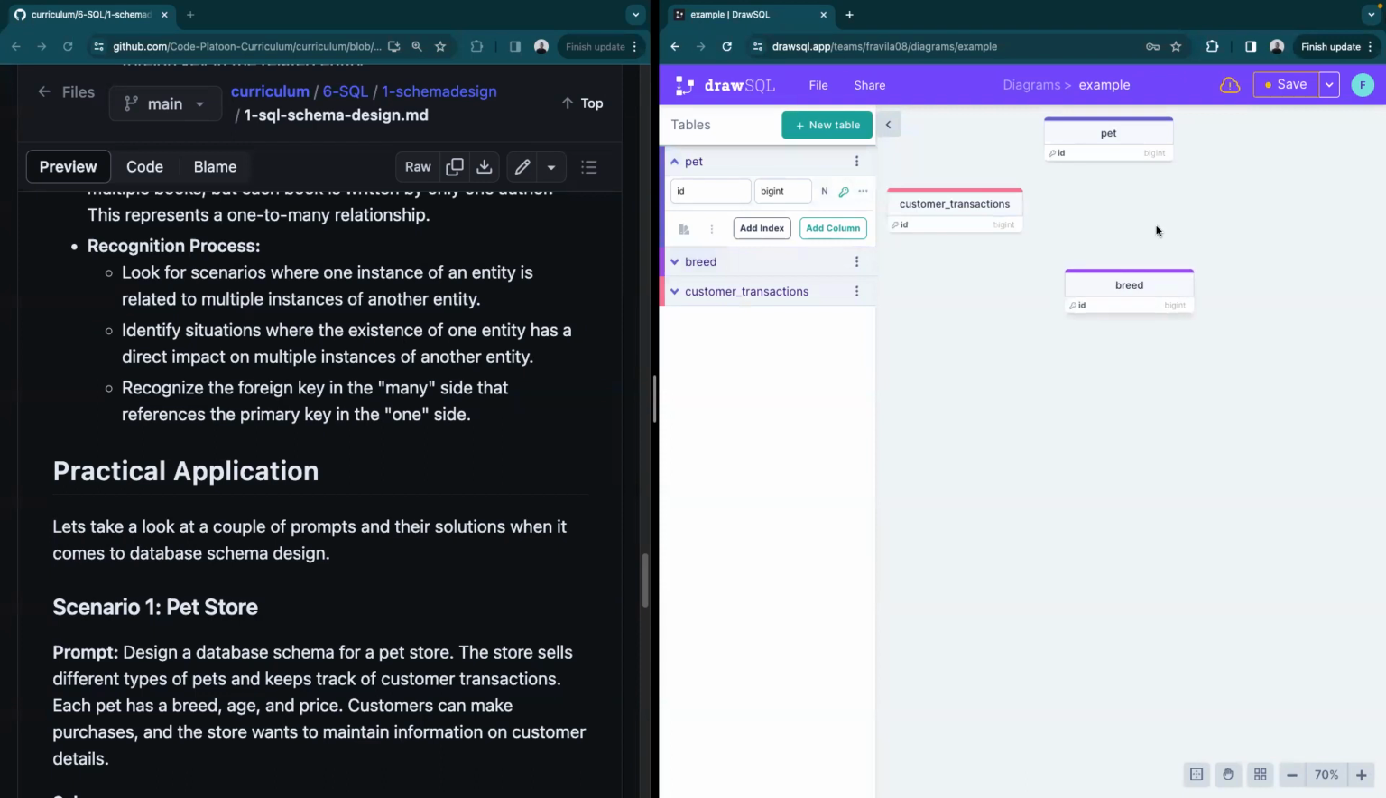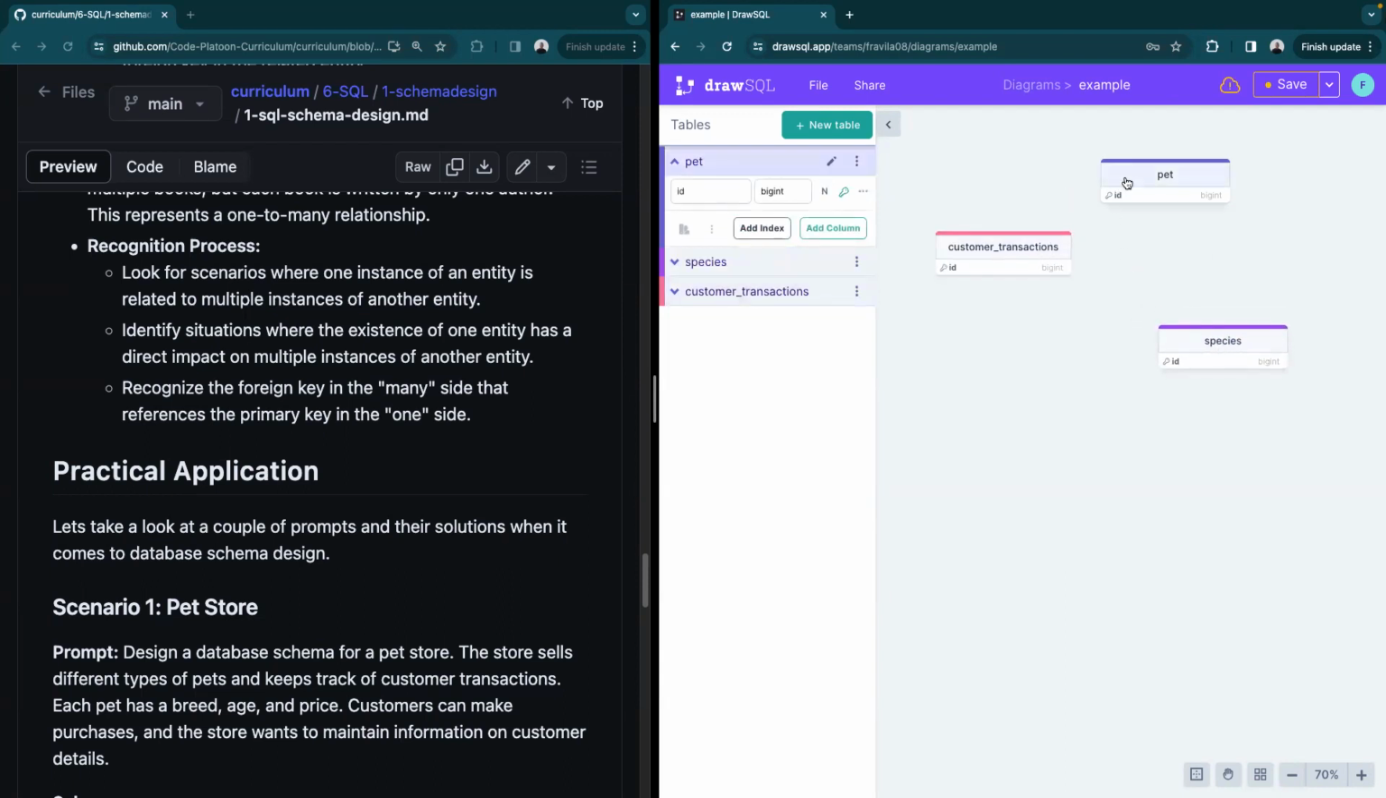Or actually, I guess that could be cat or dog, right? So I guess that could be type of pet. Let me go ahead and change that. Call that species. There you go. We can call it species. I hope I'm spelling that right. All right, so we have customer transactions, some pet and some species, right?